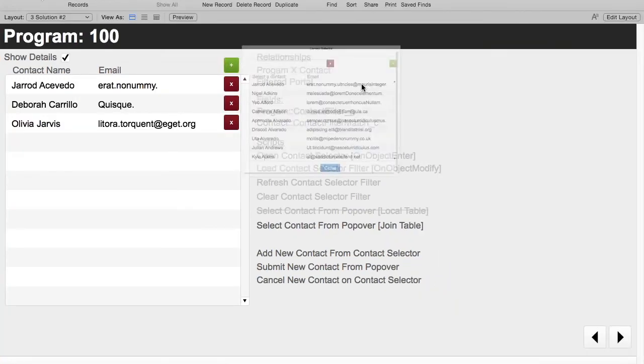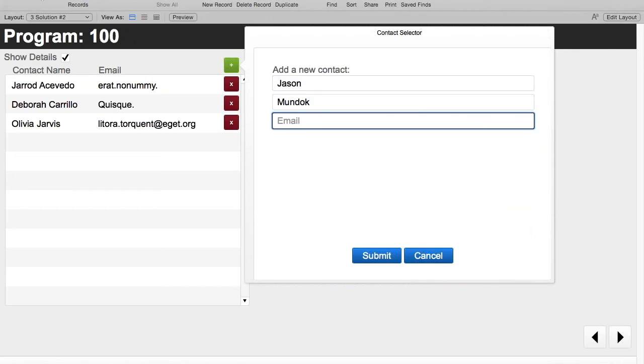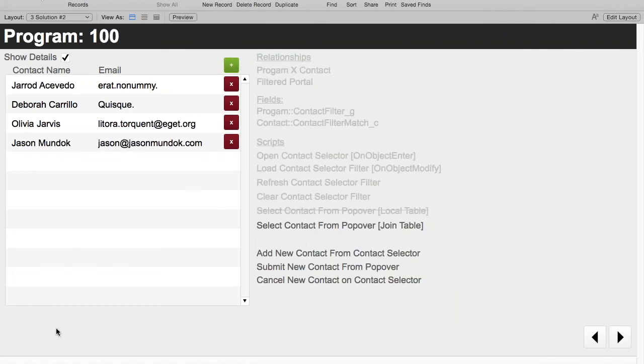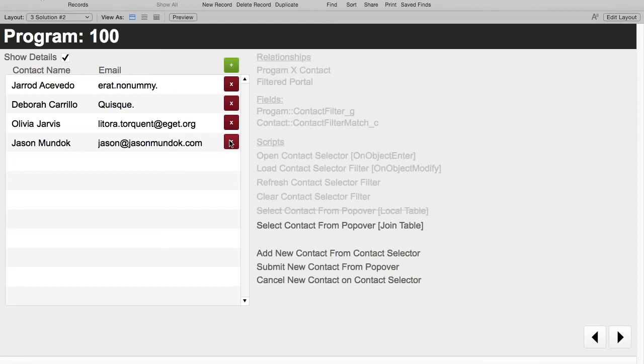So to demonstrate how that works, I go over here, click the plus button, put in my info, fill it all out, hit submit. It added me to the portal row, and it also dropped my record right down here into the contact table. You can see it at the very bottom there. So if I unassign this person, they're still going to be in my contacts table.